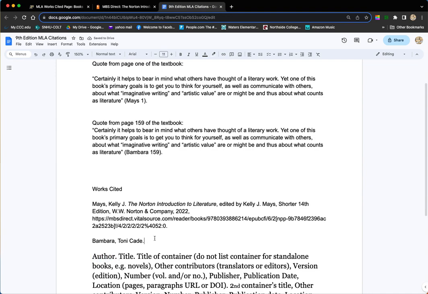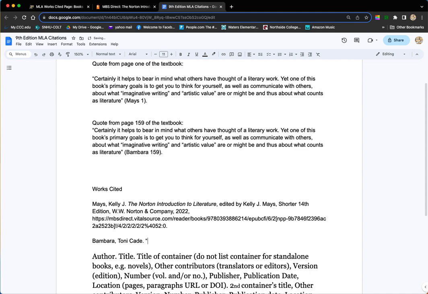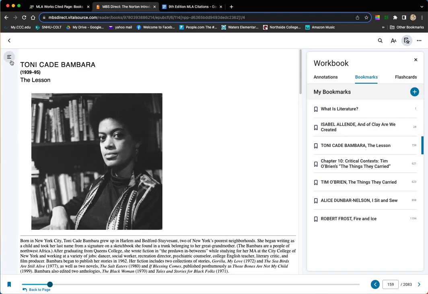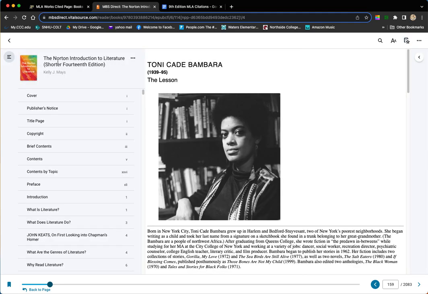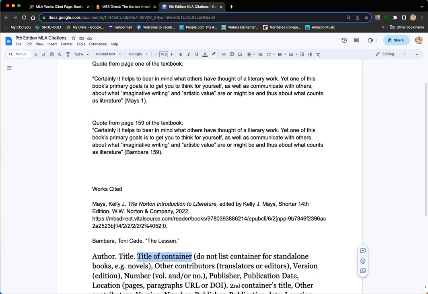Then I do the title. So here it's a short story. The name is called The Lesson. So I am going to go ahead and write The Lesson in quotes, because it is not the name of the textbook, it's the name of the story. So that's my title. Now I do title of the container. So the container is the textbook itself. So the container is this, the Norton Introduction to Literature. So I already have that written down up here.